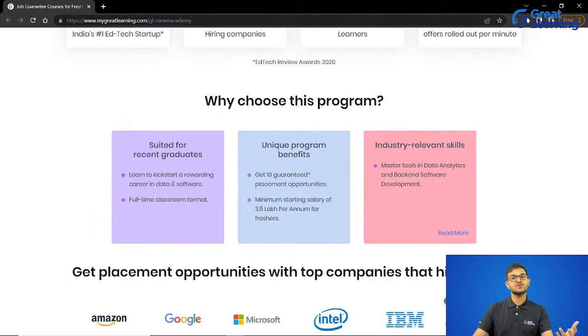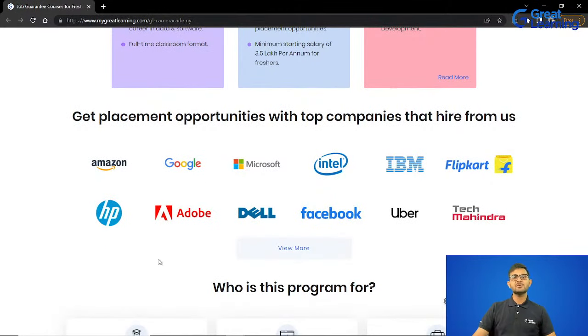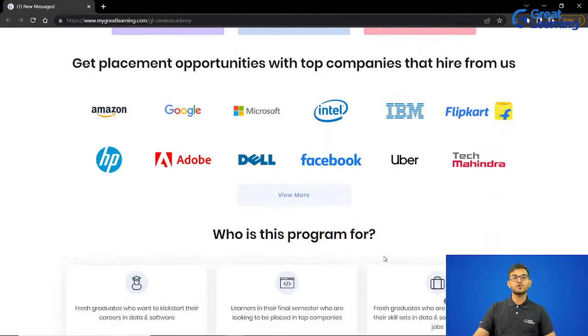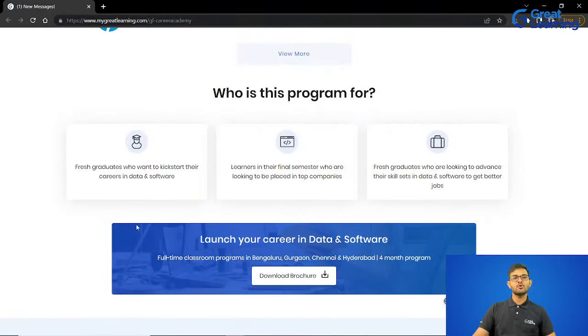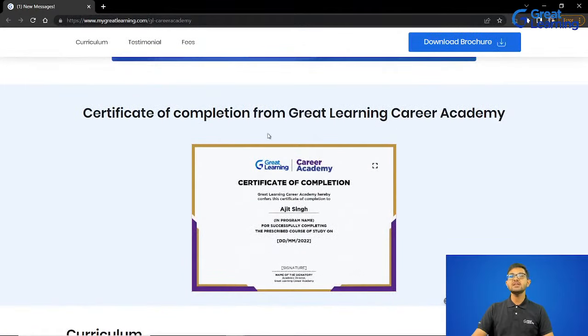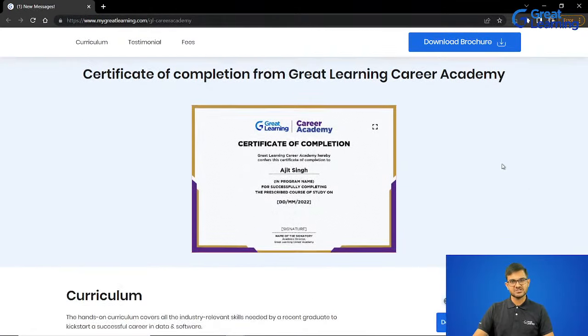You will be able to master tools in data analytics and backend software development. You will be able to get placed in different companies, some of the top companies as well, that you can see on this website too. If you want to understand whether this program is for fresh graduates or not, yes, I have already answered that question: you are eligible for this program if you are a fresh graduate and you want to start your career in data or software. And eventually you will be getting a certificate of completion as well.